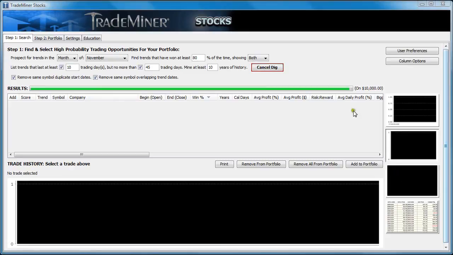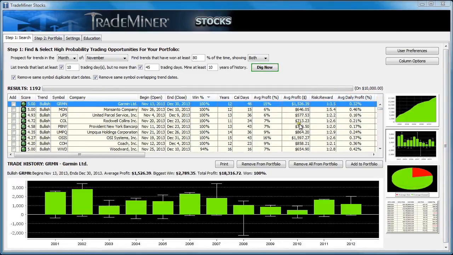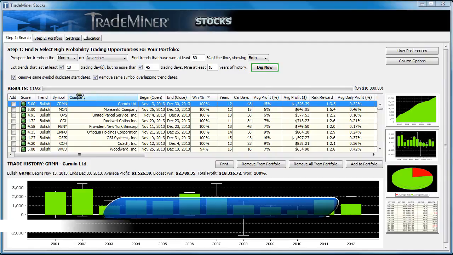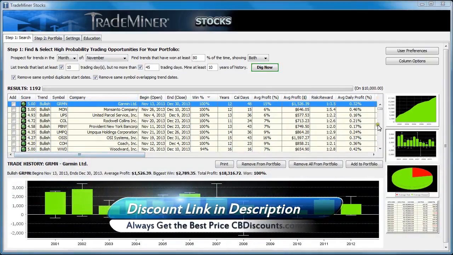Okay, we're almost done here, and there we are, we're finished. The scan was completed. In this example we've received 1,192 different results, and the results are displayed down here in this window. And in one of the next videos we'll discuss the results, and we'll go into greater detail there.